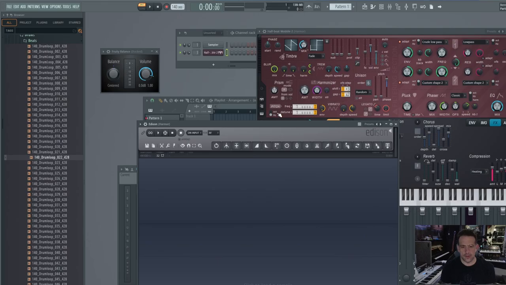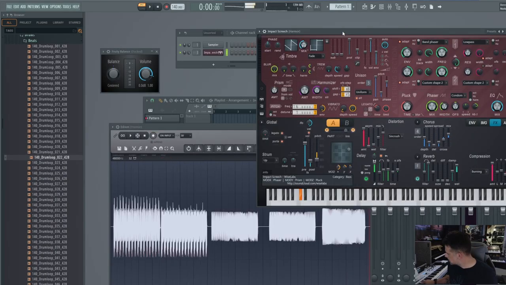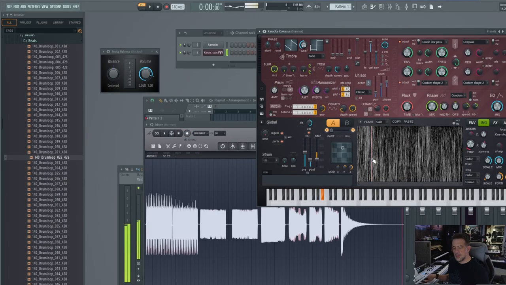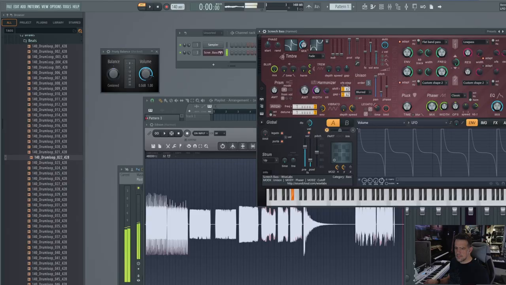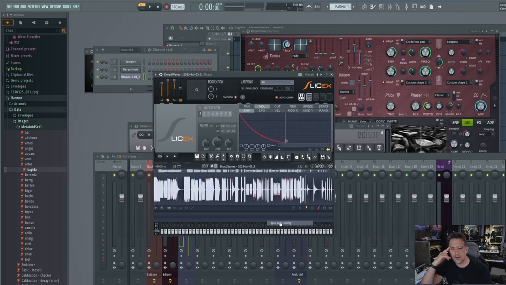So I'm going to take a whole bunch of bass sounds and I'm going to record them into Edison here, and then I will be cutting them up the way that you would cut up a breakbeat or something like that. Now would be a good time to open up SliceX and turn these into a bunch of individual samples.